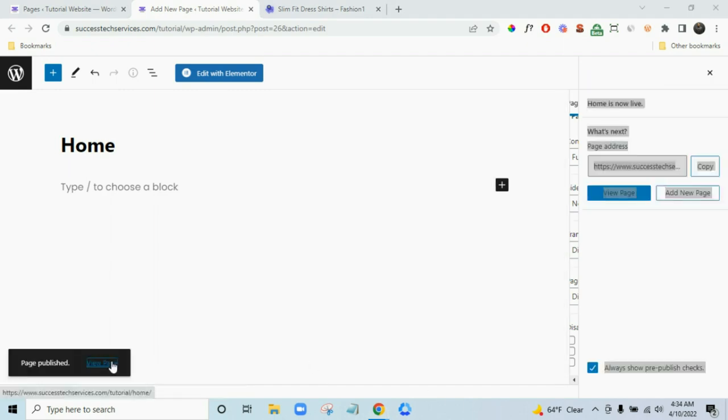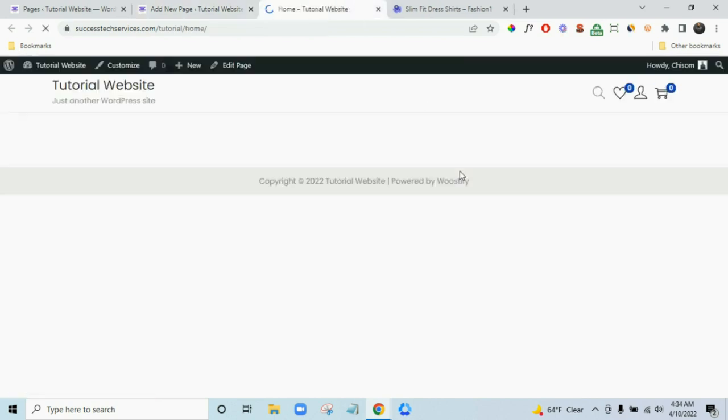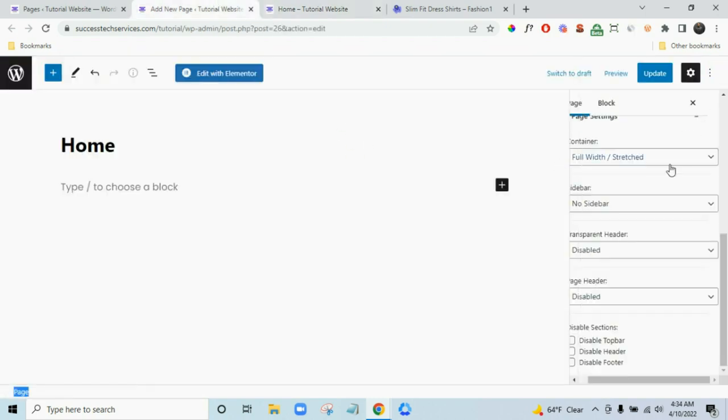And so you can click on view page, open the link in the new tab, and this is what your page looks like right now. Okay, pretty nice. So we are going to use Elementor to build the page. So let's just click here where it says edit with Elementor. Before we click that, I want to show you guys something.